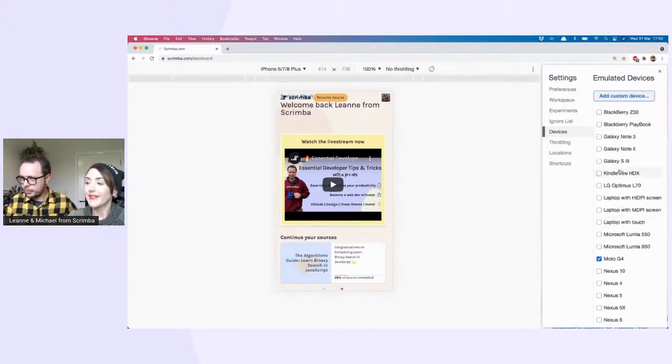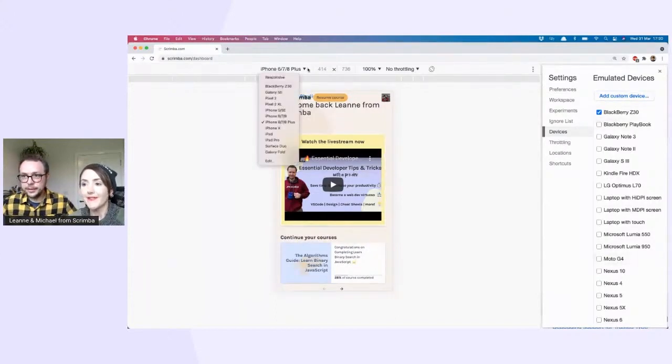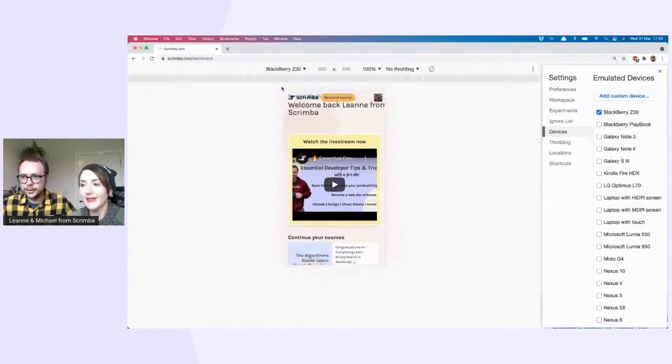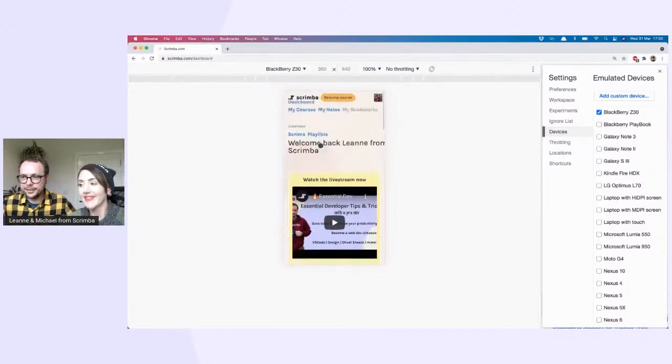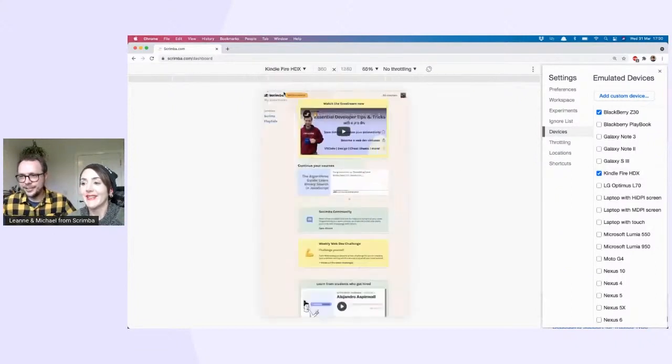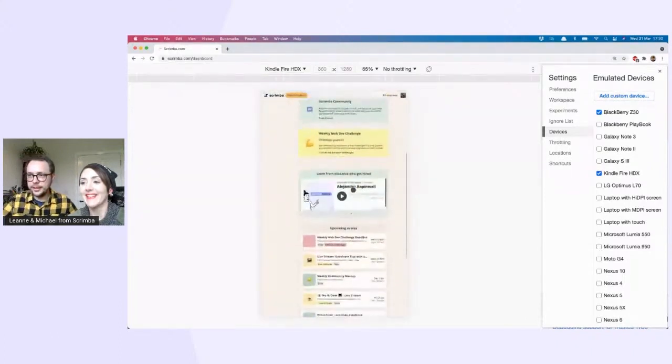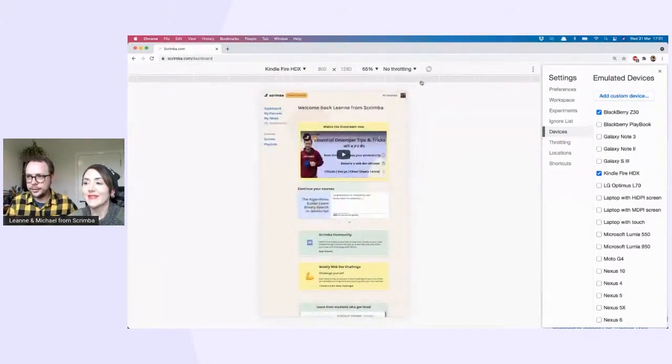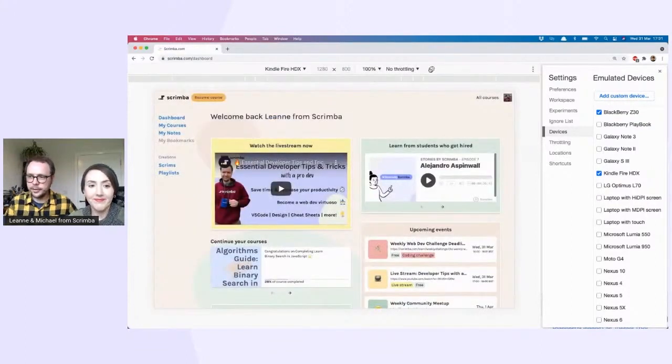It's like iPad mini, BlackBerry Z30. I have no idea what any of that is. How do you actually get it to? Yeah, that's it. It's there. From here. So that's, I don't know what it looks like. Kindle Fire. Yeah, there you go. And you can also change your orientation with this one. So now it's the horizontal.